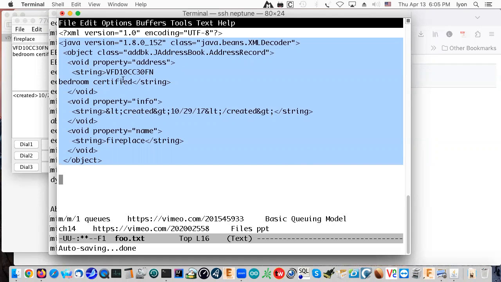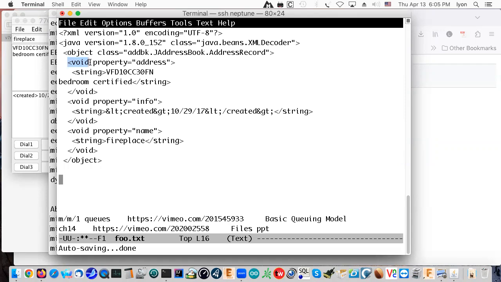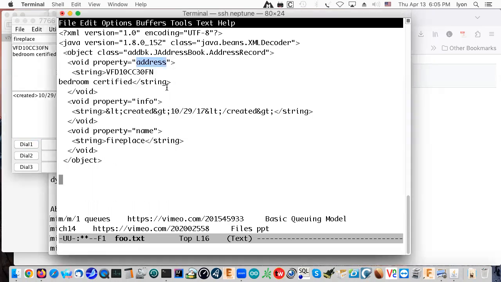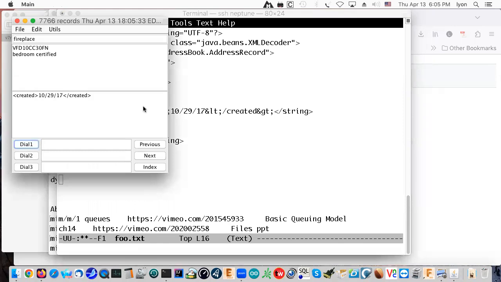And you can see why it's well formatted. The begin tag always has a corresponding end tag. So here's the string tag, which has an end string tag, and it tells you this is the address property in the address field. When you go back over in here, you can see here's the address field, and it indeed has this stuff. And there's probably something in the name field. Here's the name field, and it's got the fireplace. And so there's the fireplace way up there.